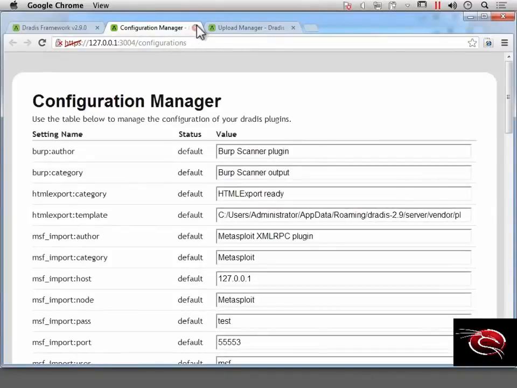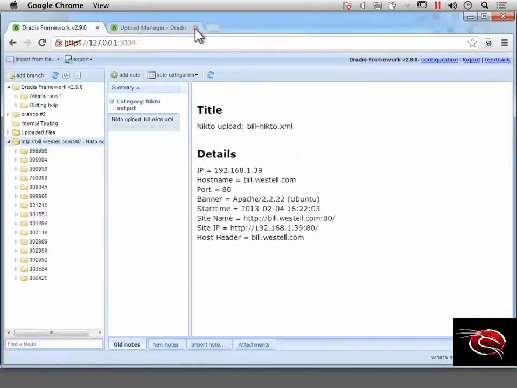I'm not actually going to change anything here, so we're going to close this out and go back to Dradis. And we're going to begin adding some notes and doing categories in the next couple of lessons.